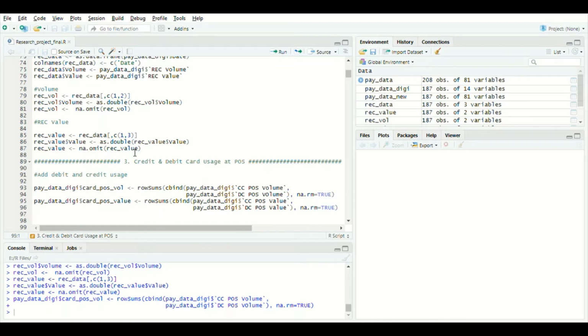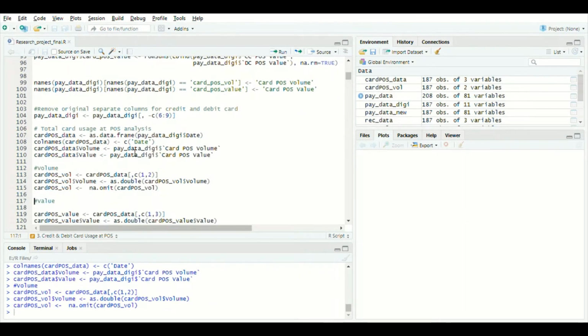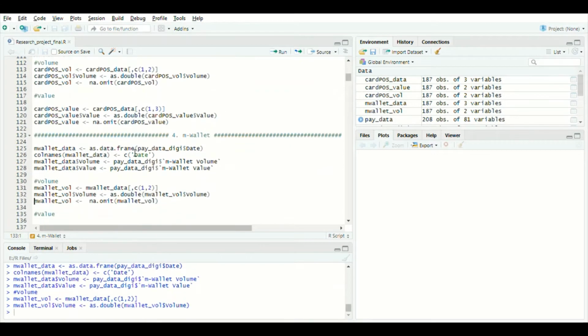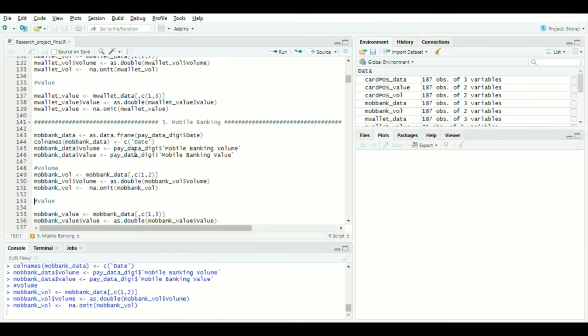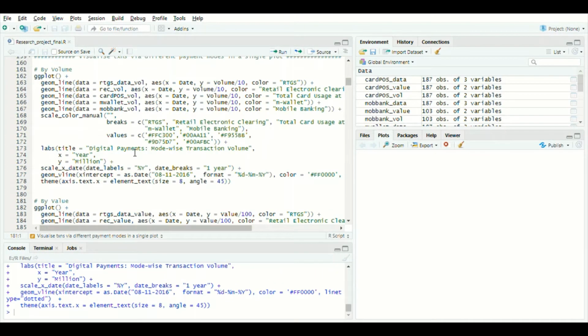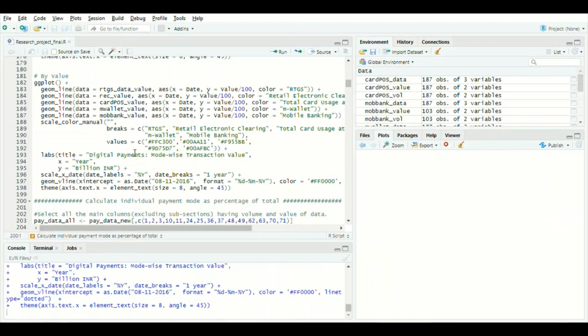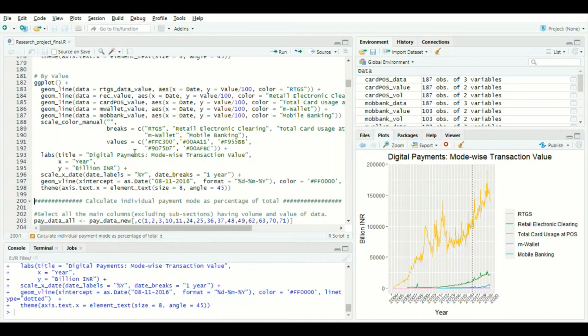For the card usage data, the credit card and debit card usage data is available in separate columns. It is added together and visualized as total card usage at POS. The mode-wise transaction volume is visualized in a single plot. The dotted line denotes the demonetization time. Similarly, the mode-wise transaction value is also visualized.